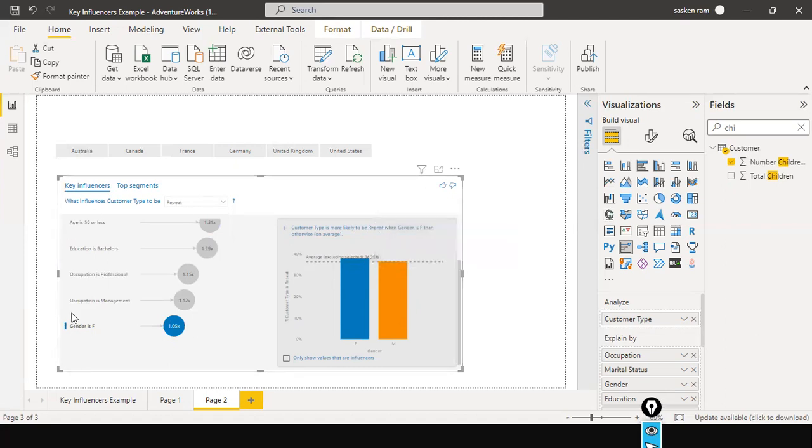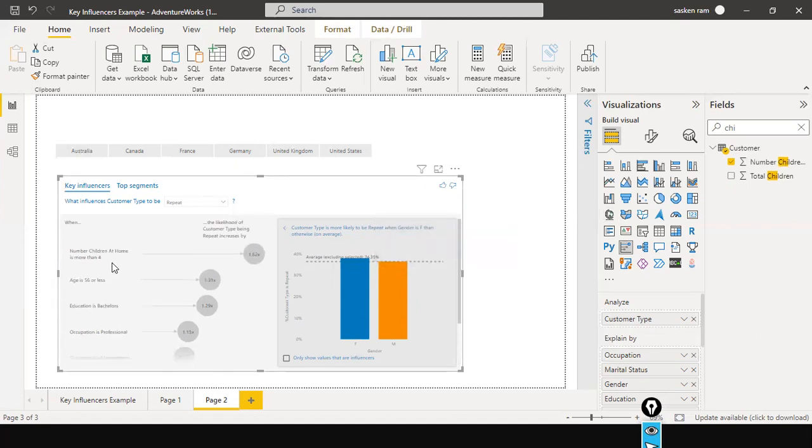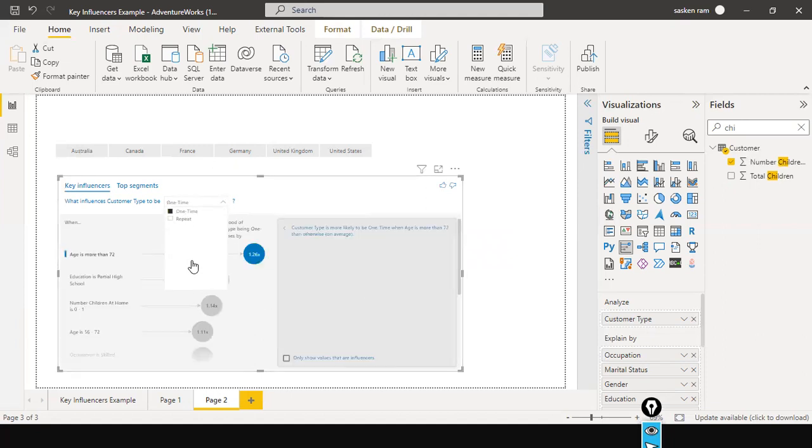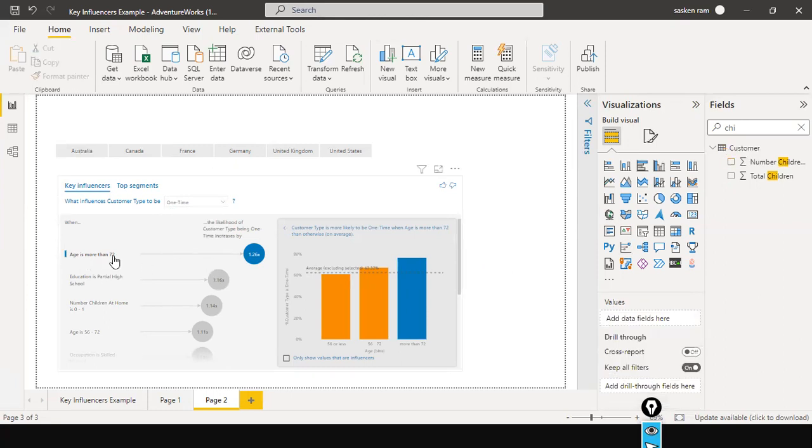Female, they are repeat customer. And if you select the one-time customer here, age is another factor. Since they are too old, they can't visit your shop frequently. Maybe after you visited your shop, you would have died, or you became very sick, bedridden, something like that. So the customer is more likely to be one-time when age is more than 72 than otherwise.